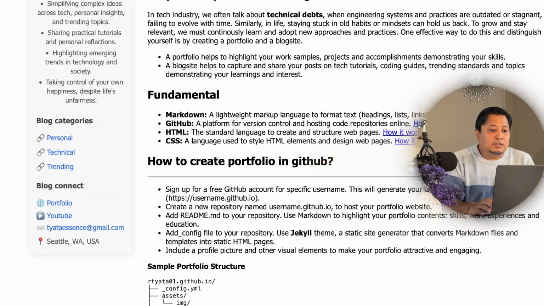Among the fundamentals, you need to understand what Markdown language is, what GitHub is, what HTML is, and what CSS is. If you fork or copy the code bases that I already made public in my GitHub repository, then you really don't need to understand all of these. All you need is just 5 to 10 minutes of work on better understanding the Markdown language, because that's the core language to document and showcase your work in plain text.